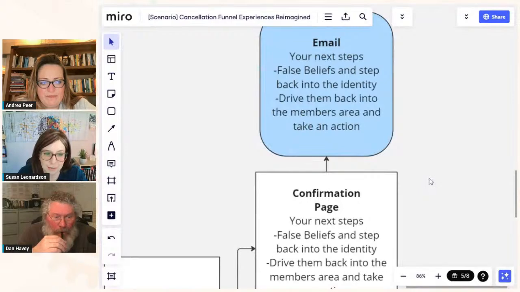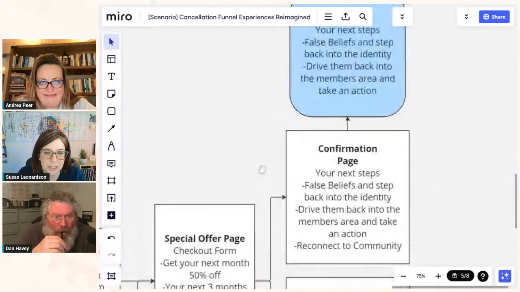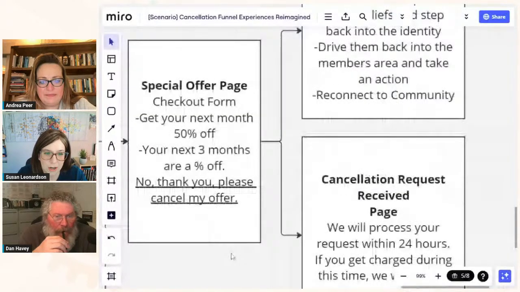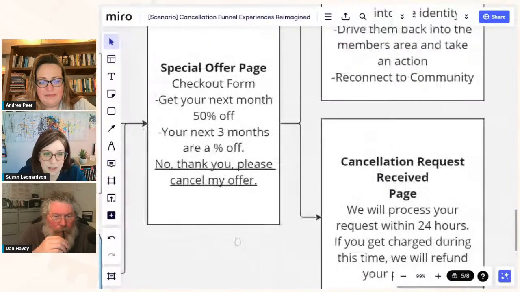So that's option, or potentially the choice, number one. The next one is they are like Dan said, no, this isn't even for me anymore.